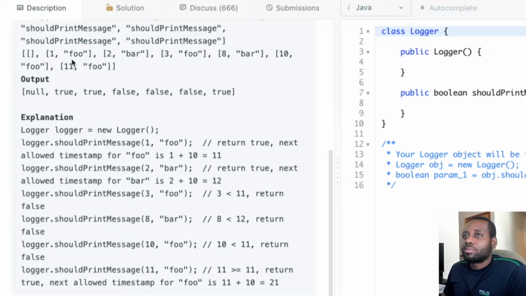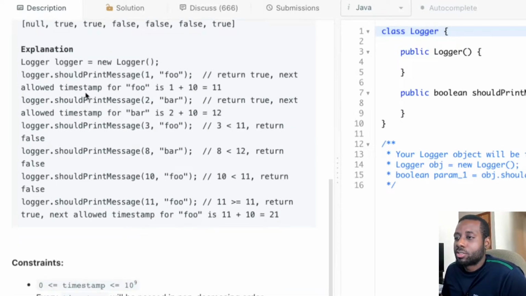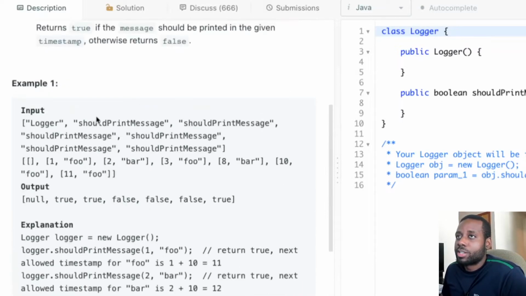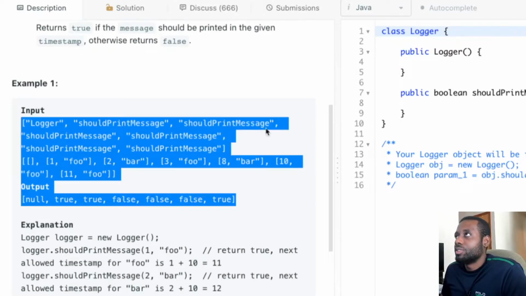So it printed at time step one, and then the next one can be printed at time step 11, right? The next one will be printed at time step 21, right? So you guys get the gist, right? This is what they have as the explanation here that I just explained to you guys. So let's see how you can solve this problem.